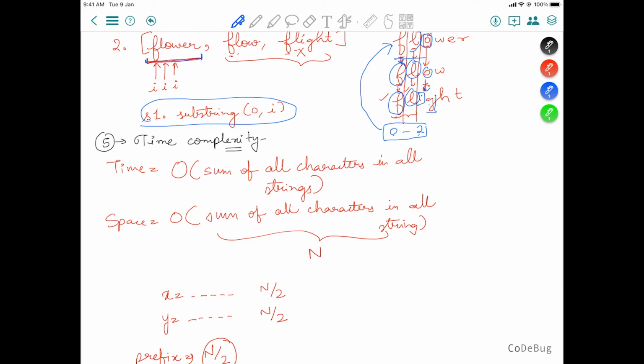Now let's go through the time complexity of this problem. What we were doing, we were going through all the characters in all the strings. In the worst case, we can go through all the characters in all the strings, if we have all the strings as similar, then we will be going through all the characters and returning the prefix. In that case, we are actually going through all the characters in all strings, right?